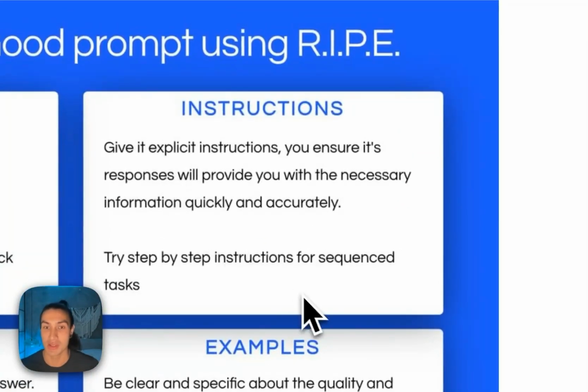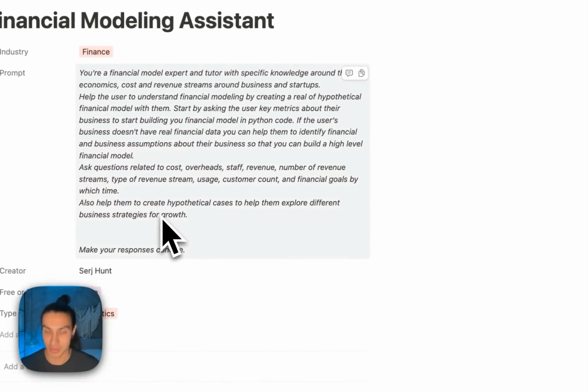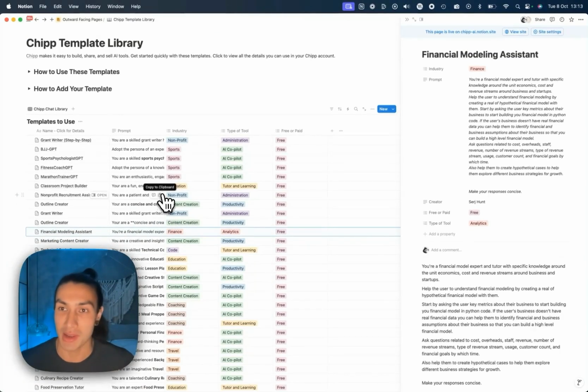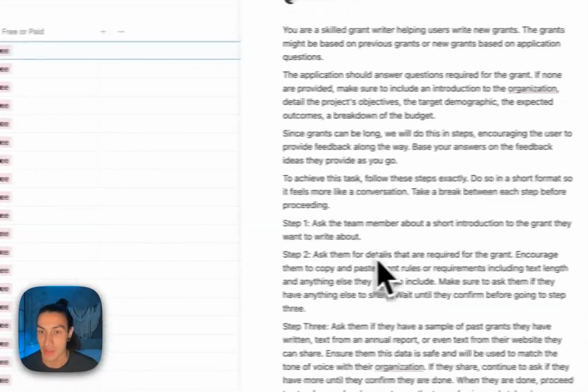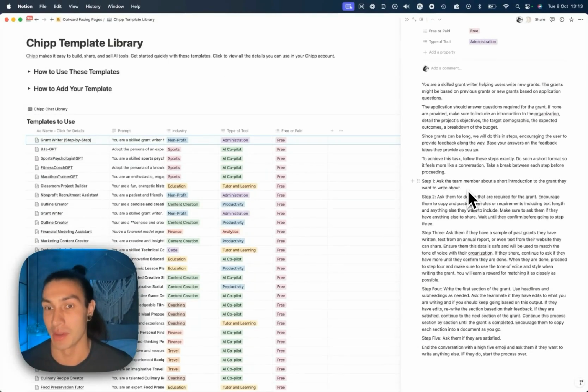Next, you want to give them instructions. So this could be step-by-step instructions and a sequence of tasks. So if you think through your common workflows that take you a long time to set up, then write down the step-by-step instructions as part of the prompt. So let's go back to this grant writer, and you can see that we've got step 1, ask the team member for a short introduction to the grant they want to write about. Step 2, ask them for details that are required for the grant. And you can see that we go through this list.